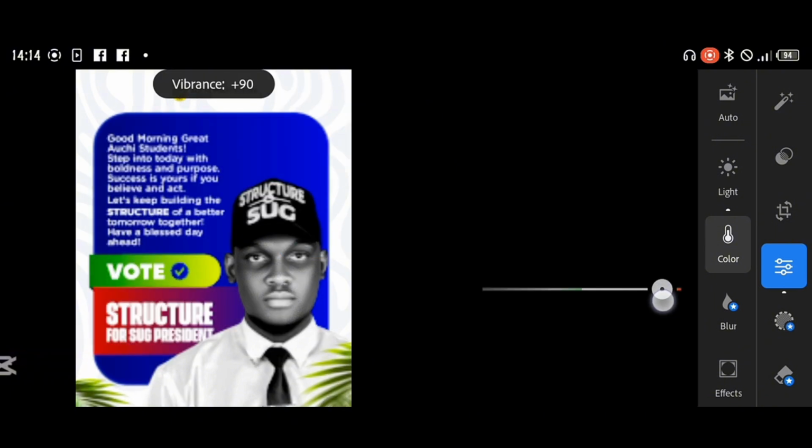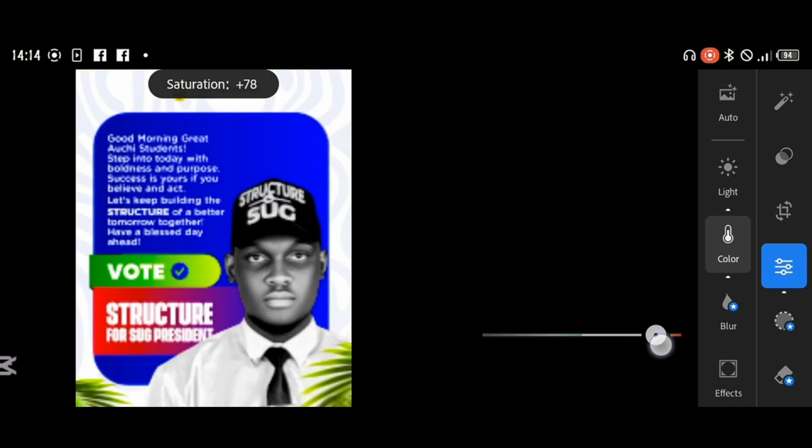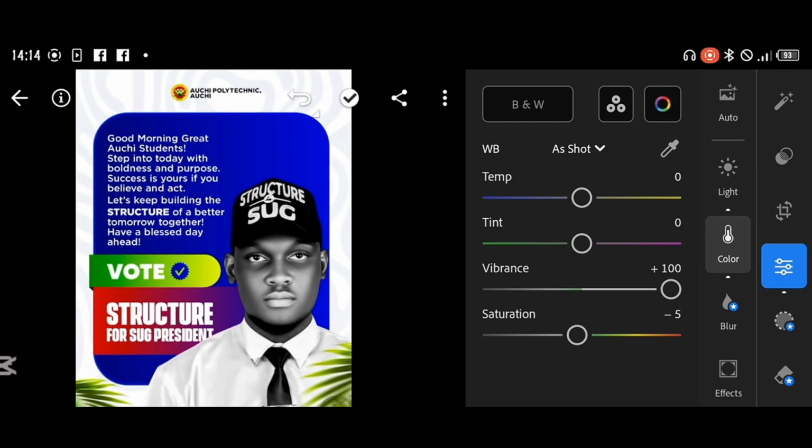So if we increase the vibrance to the highest, what this does is it increases the individual saturation of all the colors. It's just like saturation, but saturation is stronger, it's harsher, you understand? So you can use more of vibrance than saturation, you feel me?